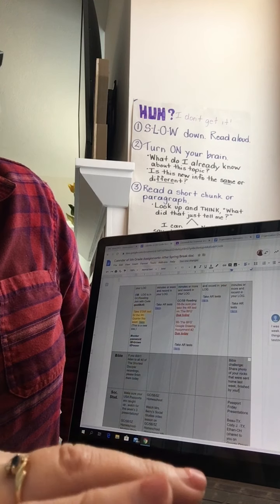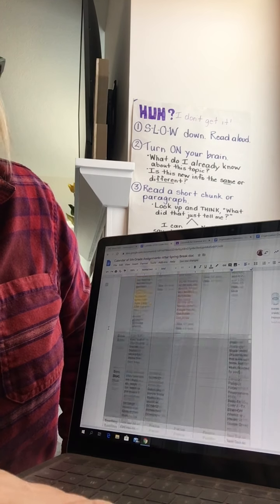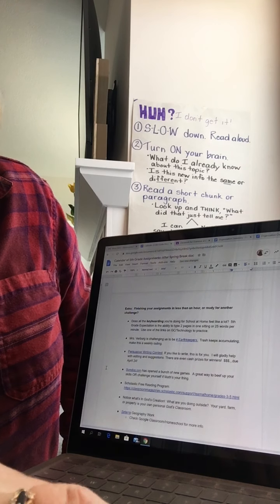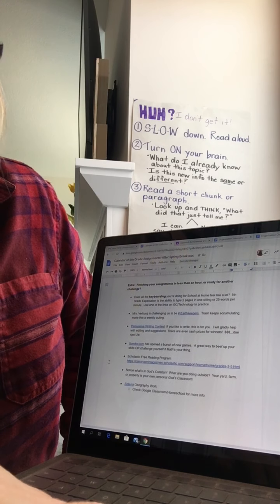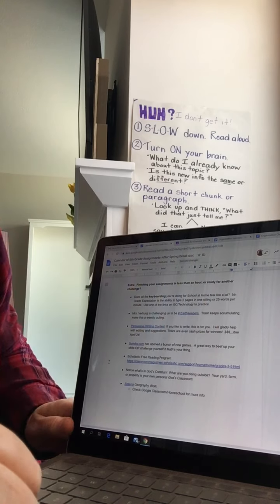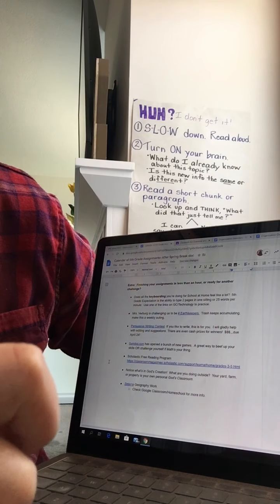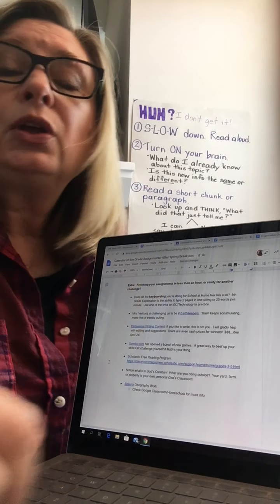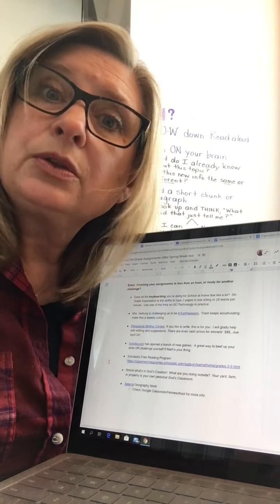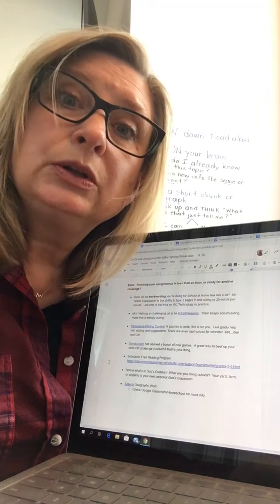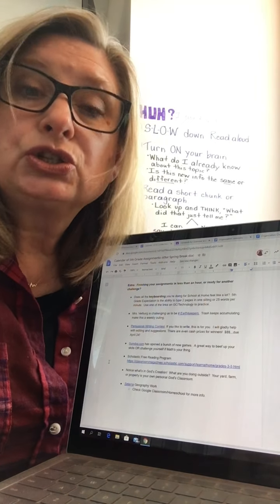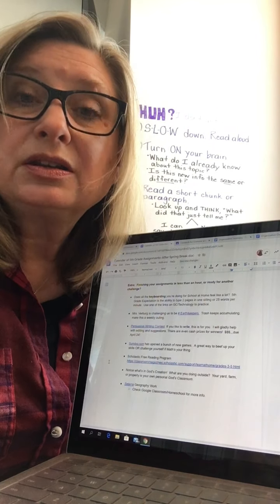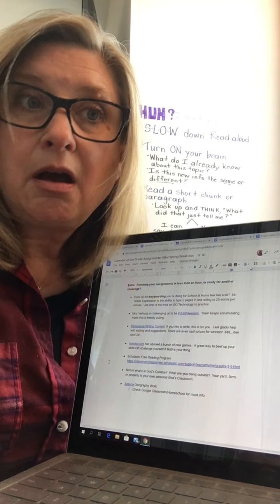And this has been there actually for each of the weeks, but I'm not sure that all of you have noticed it. You'll notice it says extra, finishing your assignments in less than an hour, or ready for another challenge. If you're not spending 2 to 3 hours on your school learning, you need to choose some things from this list to make sure that you are continuing your learning.